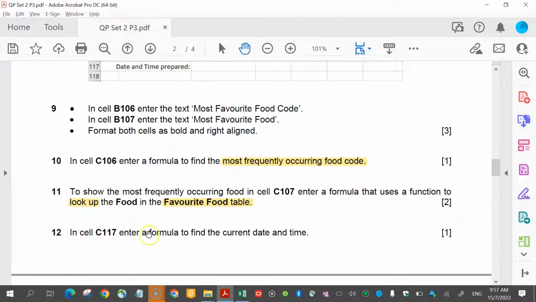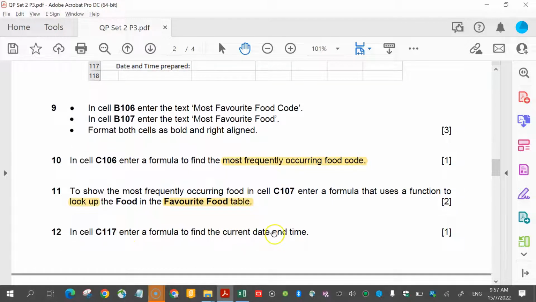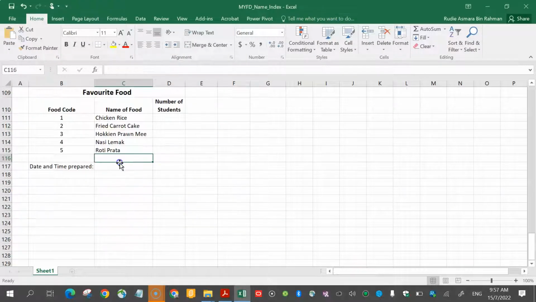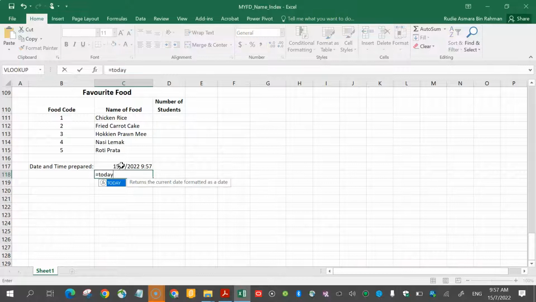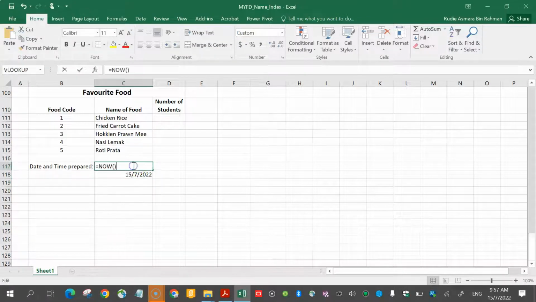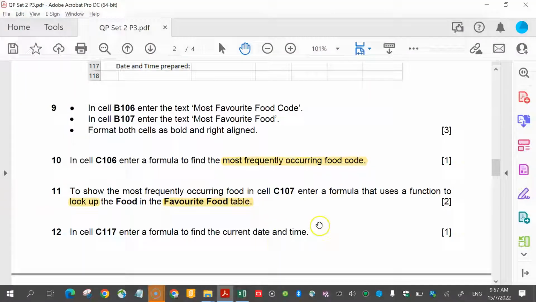C117, so I got my 2 marks there. C117, current date and time. We're going to use C117 and the NOW function. NOW with brackets, not TODAY. If I try TODAY, it's just going to give me the date. So the NOW function is the one we're looking for, the date and time. So that's 1 mark.